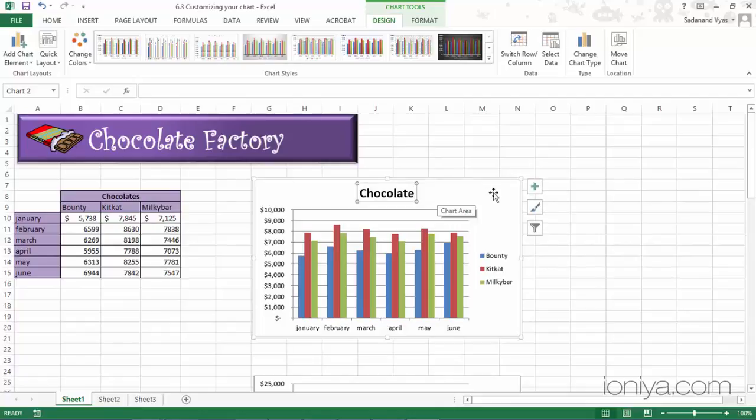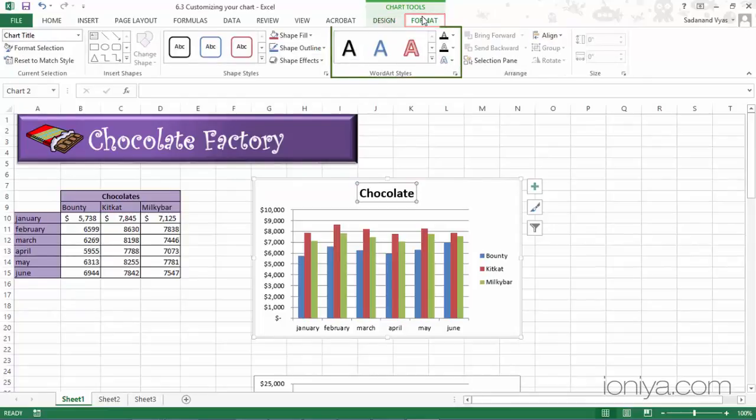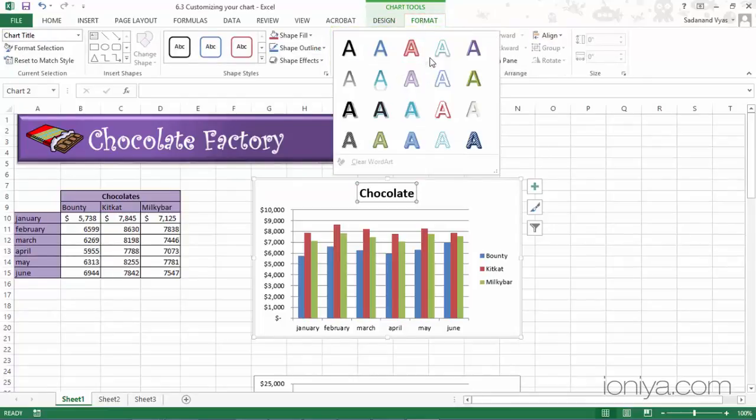We can even change the formatting of the chart title. Just click on the chart title, then from the ribbon bar, click on the Format tab. In the WordArt Styles group, click on the More button to see some more options. Here you can see the various styles. Take your mouse pointer over any of the options that we have here. You can see we are getting a live preview.